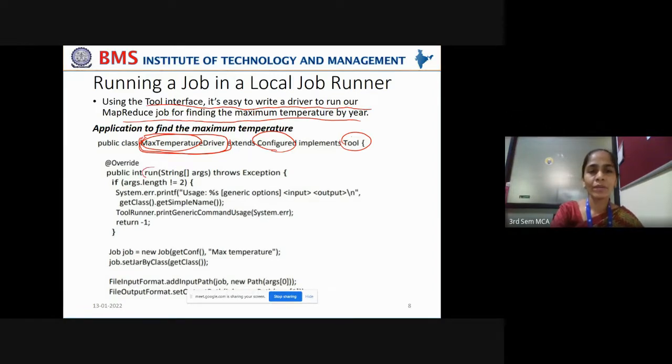Now, you have to define the run method here, because when you want to run a program on your local system, it will invoke the run method in turn. So this run method has to be defined, and in this run method you are checking the argument list. The minimum arguments that are required are the input file path from where the data has to be read and the output file path to where the results have to be written.